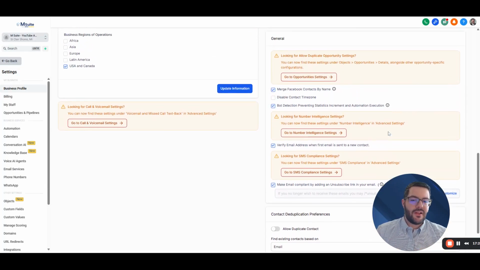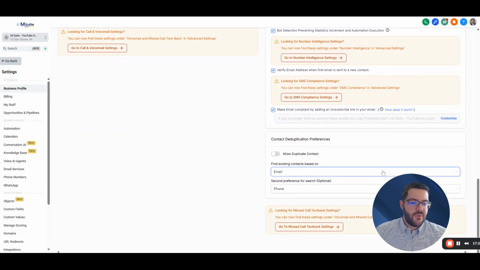These are just going to automatically take into this system, so no need to take further action. Now, the last piece we're going to talk about here on this page to go ahead and get our business profile and our personal information set up is the contact deduplication preferences. Now, by default, you cannot have duplicate contacts.